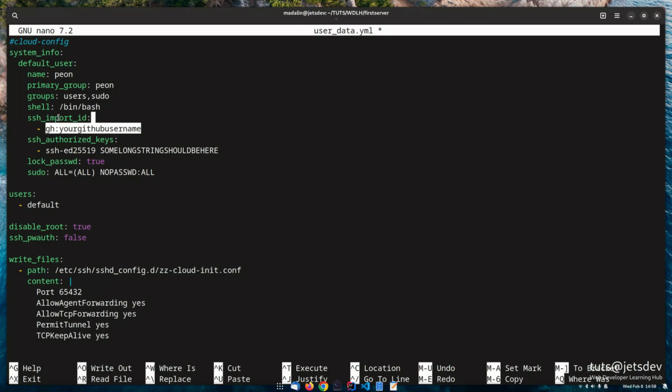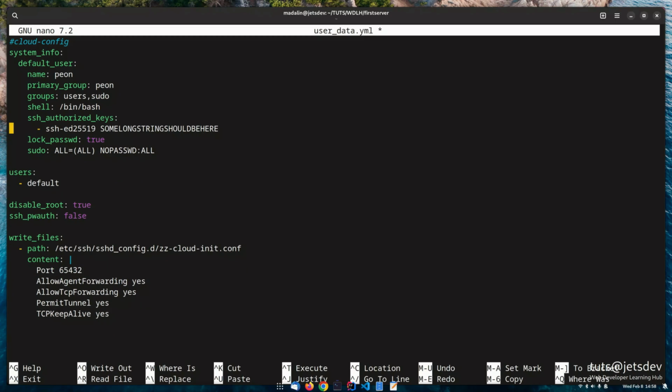Cloud-init will not wait for the server and it's not going to retry for half an hour if GitHub has issues. So if the keys are not provided on the simple HTTP GET request to your username.keys, it's simply going to skip. So the safest way is actually to put your SSH key here, and I'm going to grab mine.